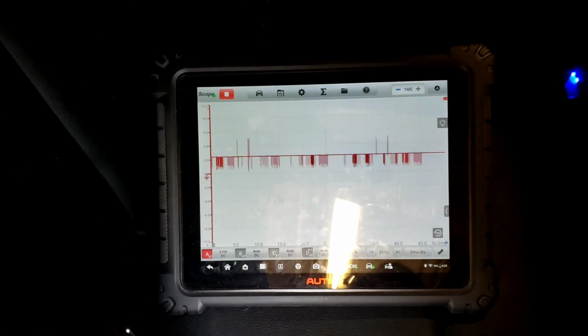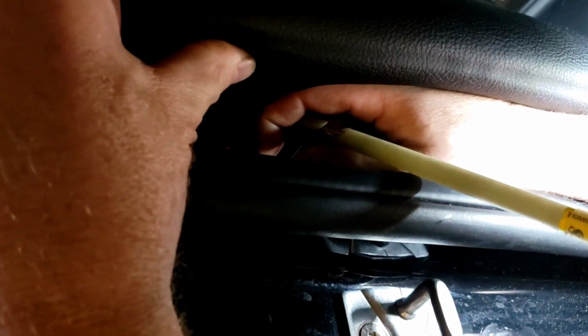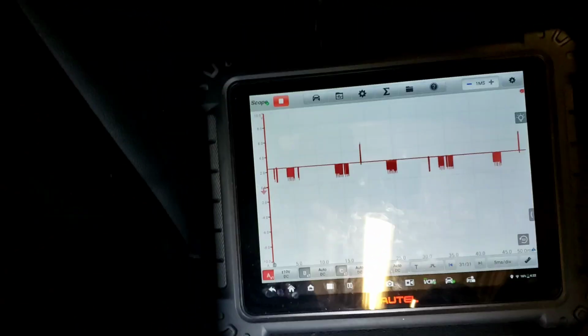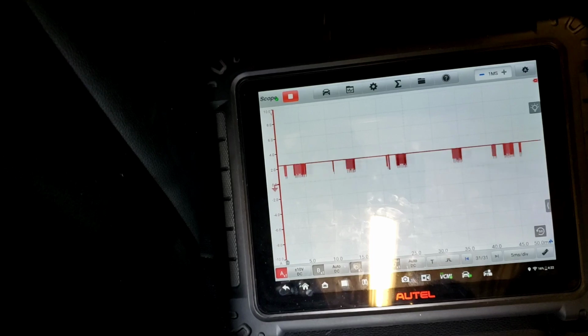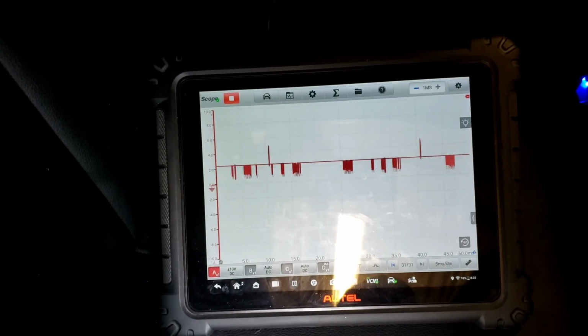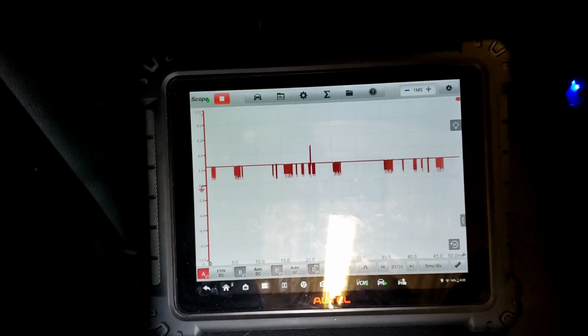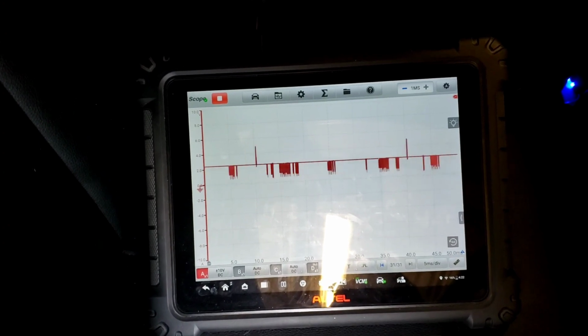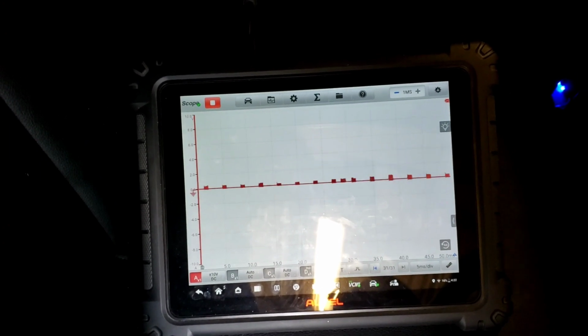Let's just do it again. Let's unplug it one more time. Look down here at the camera. You go to the scope. Unplugged. Still got those lines. Fuel pump went off. So it's not the fuel pump module, whatever they call it. We plug it back in.